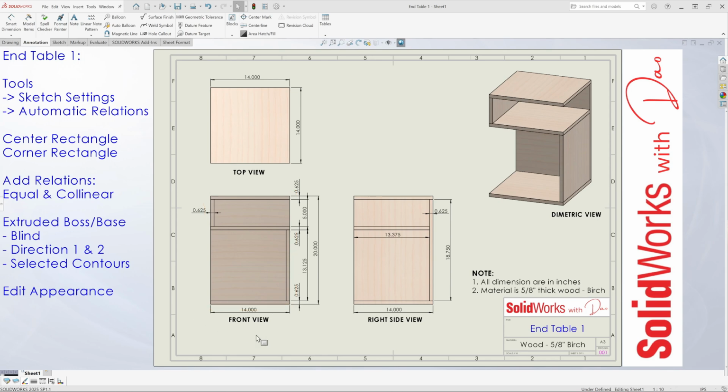Okay, looking at the front view, the left side panel here is 5 inches high by 13 and 3/8 of an inch wide. The middle shelf panel is 14 inches long by 13 and 3/8 of an inch wide. And then the right side panel is 13 and 1/8 of an inch high by 13 and 3/8 of an inch wide.